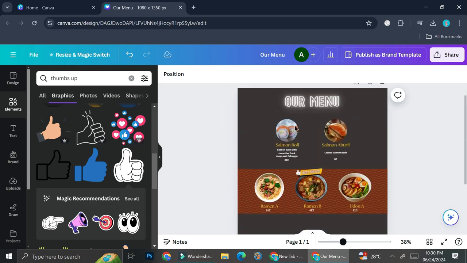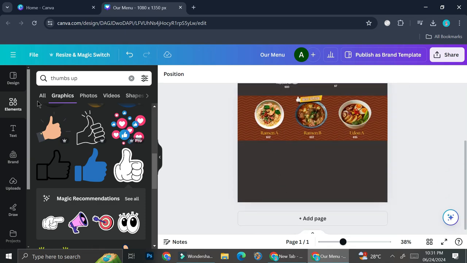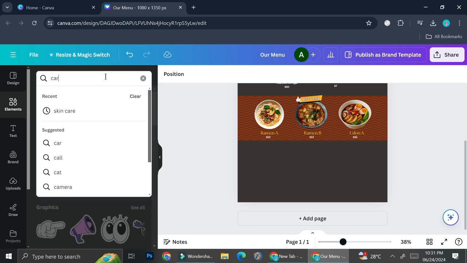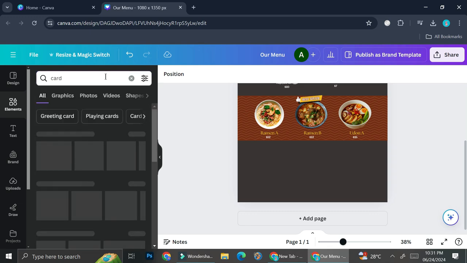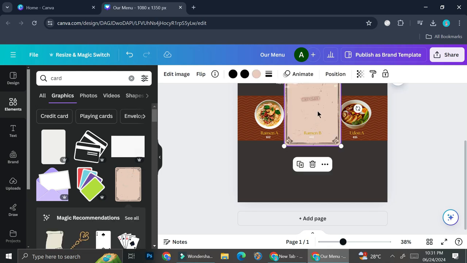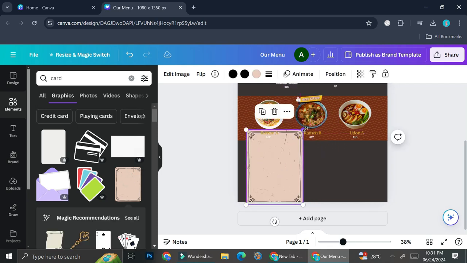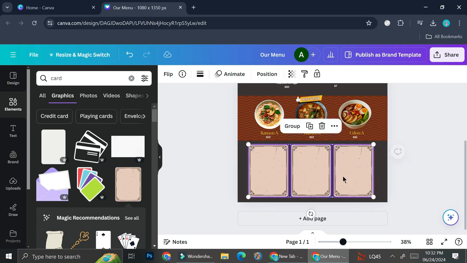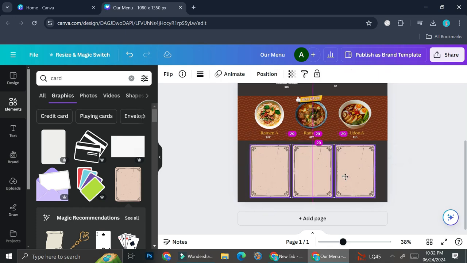And now I'm also going to create one more section for my sushi, but I'm going to create some card backgrounds at the back. So I'm going to try to find some card and see what I can find. I think I'm going to use this one. So I'm going to create some sections for the next pictures, and I'm going to create 3 of them. Alright, and then click them all together and make sure that they're in the center.